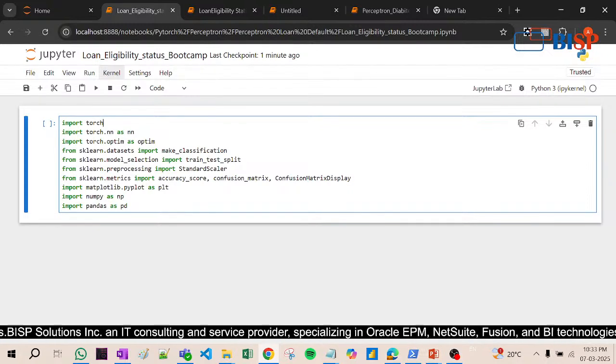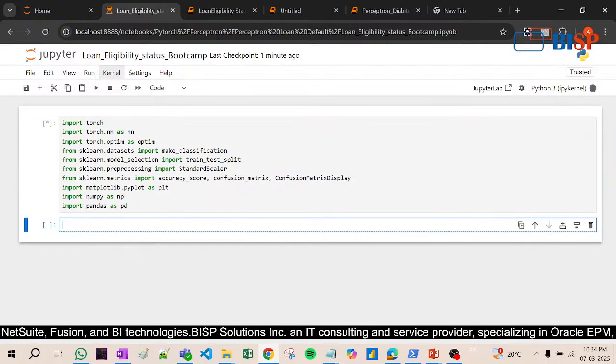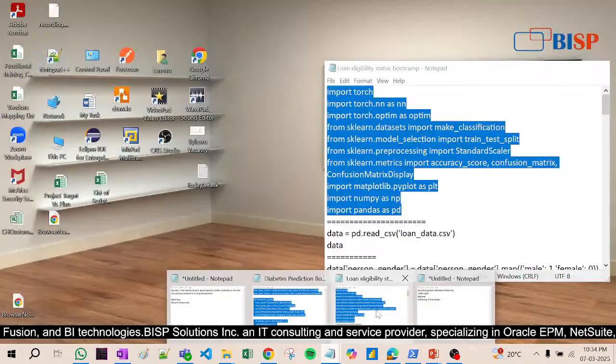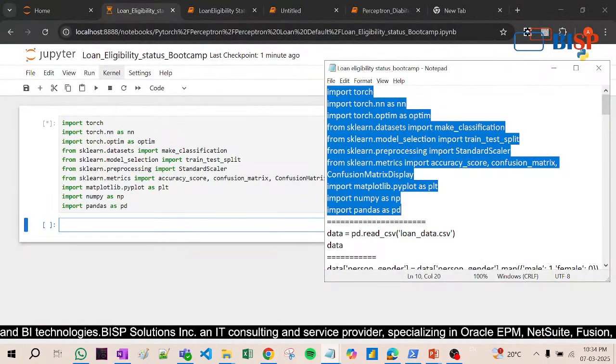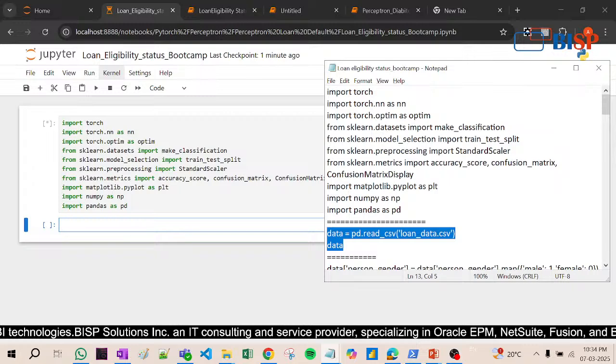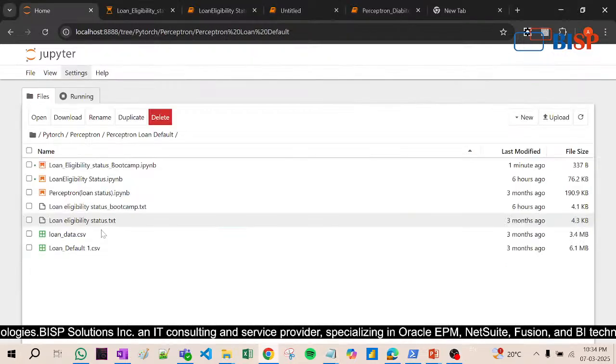Import torch. Torch is a big library. torch.nn is the main basic, important library, right? Then optim for optimization, make_classification, train_test_split, StandardScaler, all these, right? NumPy as np, pandas as pd, very popular libraries which are used for data massaging, cleansing, everything. Now I will just hit enter and wait for 2-3 seconds. It takes a little time the first time, right? After that, we have to read the data also. Now here is the loan data. We are already having the loan data, right?